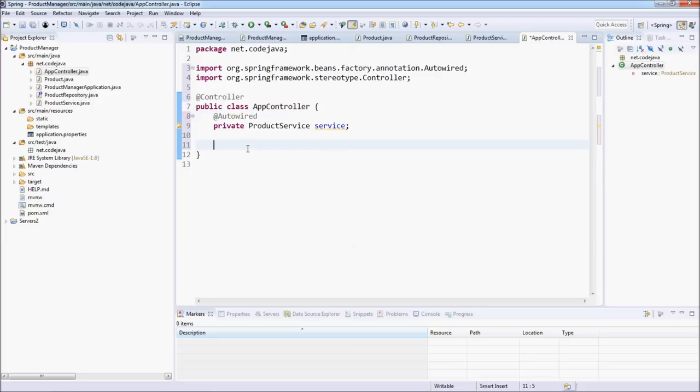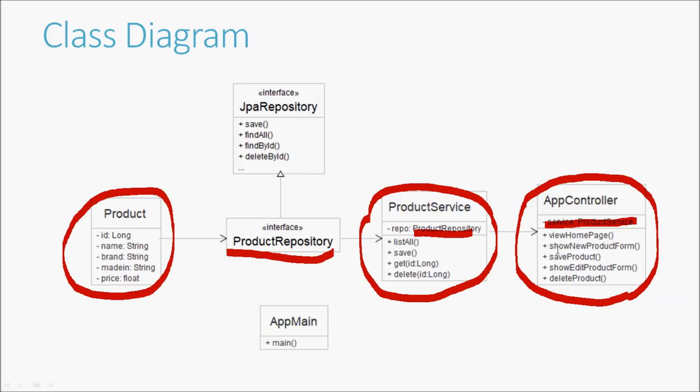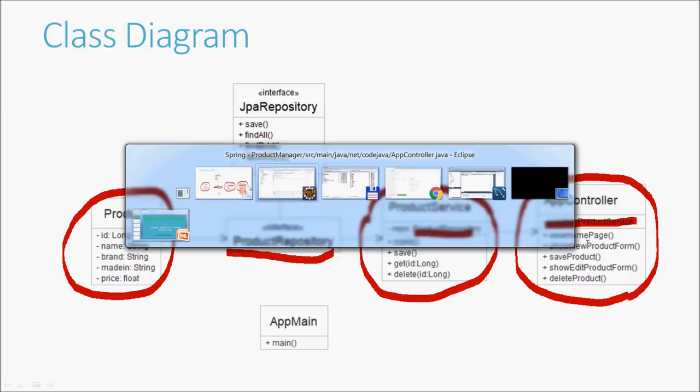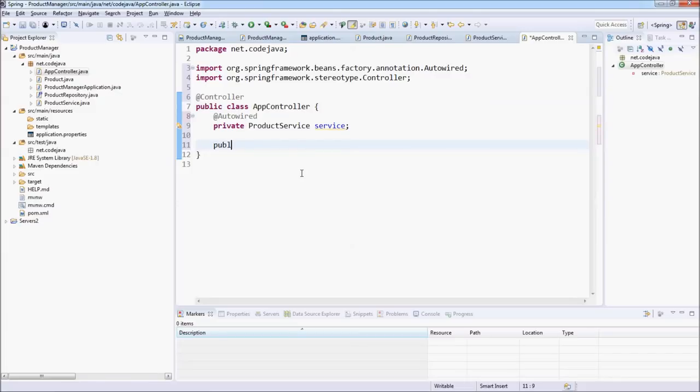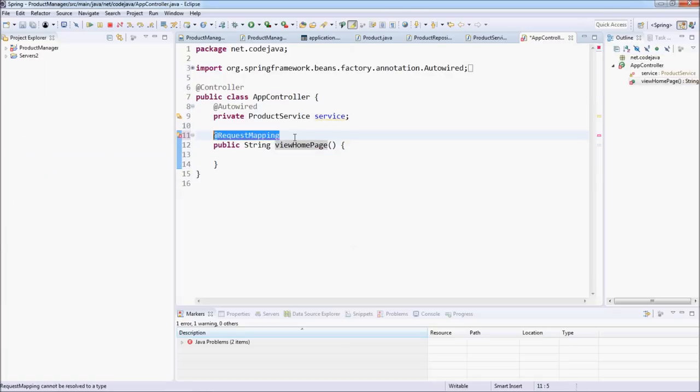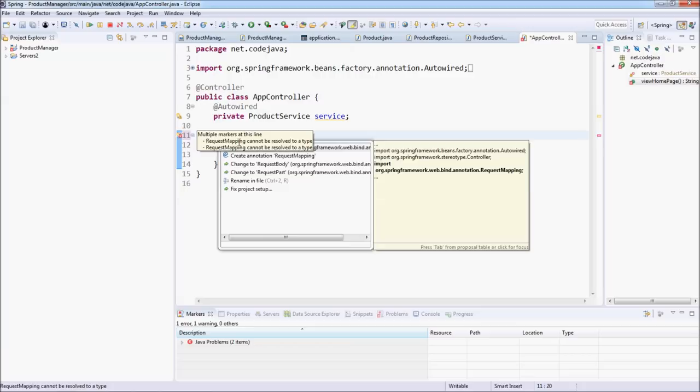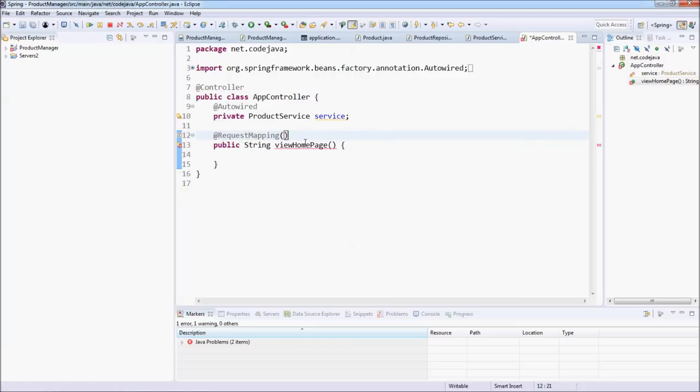And we will code the handler methods in this controller class. The first handler method is viewHomePage that handles requests coming to the website homepage. And in the home page, we display a list of products. Public String viewHomePage. And we use the annotation @RequestMapping from Spring MVC. We specify the URL is / to map to the home page, and in this handler method we return the logical view name. We use the name index, so return index.